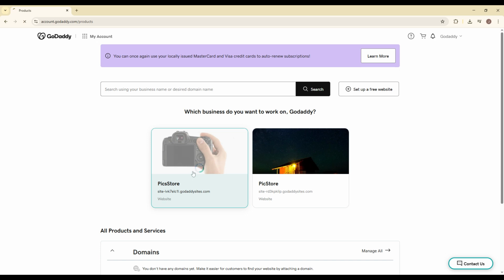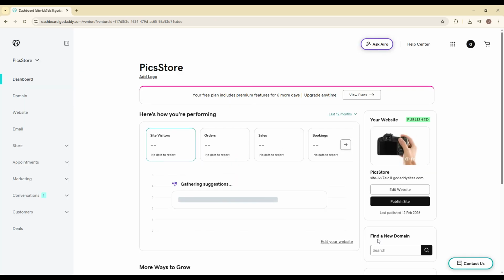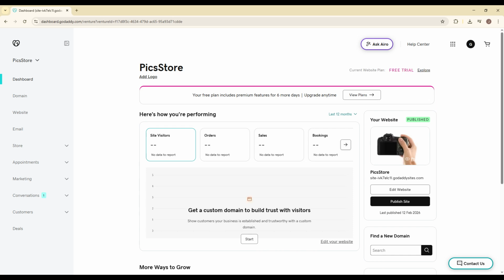Now click on Edit Website. This will open the GoDaddy Website Builder editor. Give it a few moments to load completely. Depending on your internet speed and how large your website is, this might take a few seconds. Once the editor loads, you'll be able to see your website layout, text, images, and all your design elements.